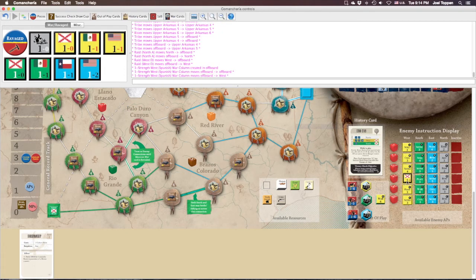These 2 get stacked together and placed on the map, and that's something a little different from Navajo Wars: instructions can come off of here and be moved around on the map. So that would be a war column. Right now there are no war columns in play, so this phase gets skipped in its entirety. We don't have to worry about the war column phase.